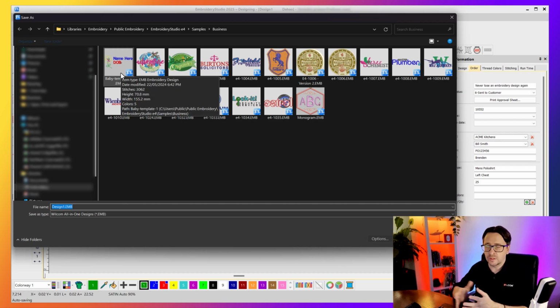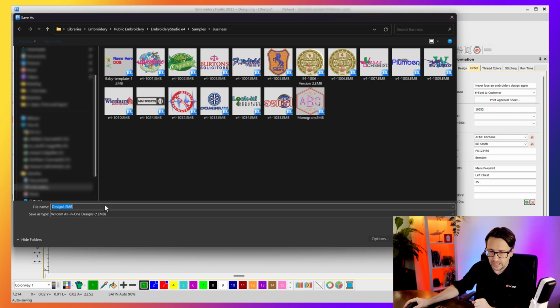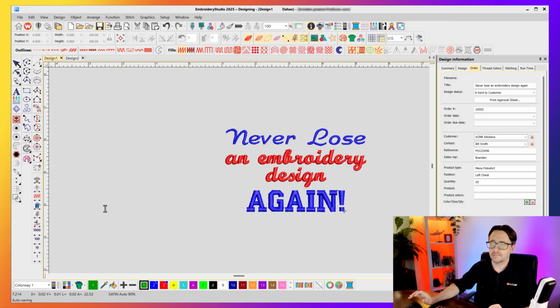Now you might have folders for the year, for the month. It doesn't really matter how you store them. It can be in any folder on your hard drive. And we'll call this Don't Lose a Design. And we've now saved that away.